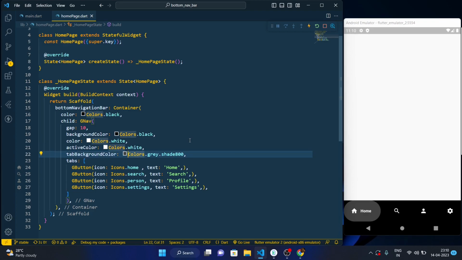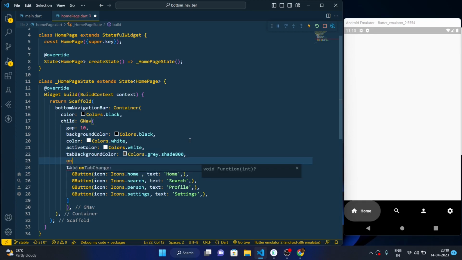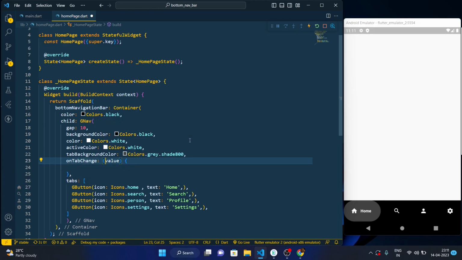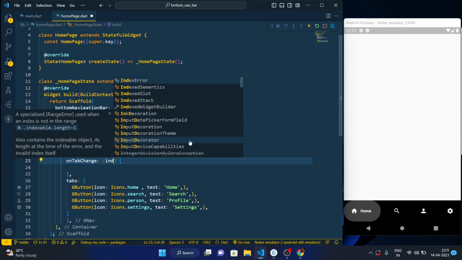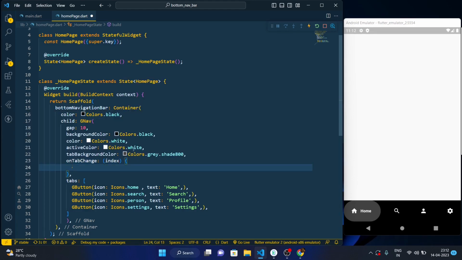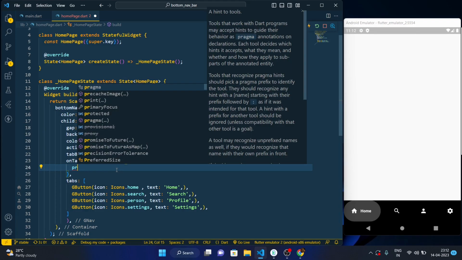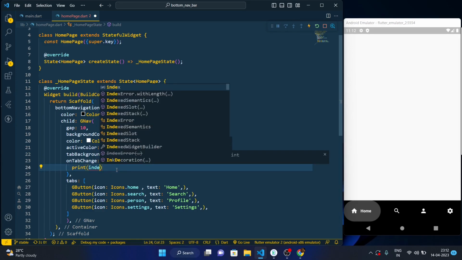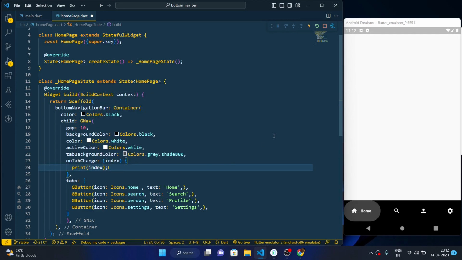We have one more function which is onTabChange. This function tells you what will happen when the tab changes. So we can add something, like I'm adding onTabChange, which just takes a value. Instead of this value I'm passing index. Inside this onTabChange I'll be printing my index, whatever the index is.